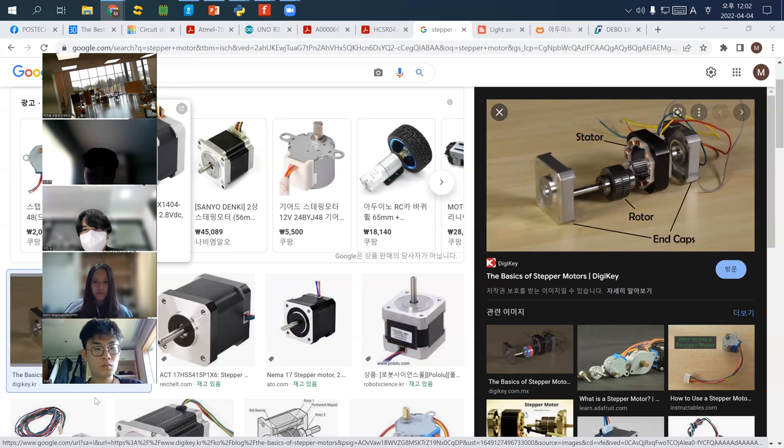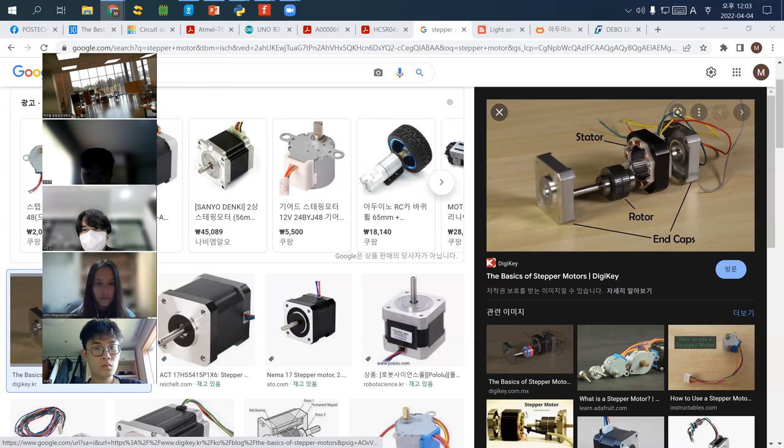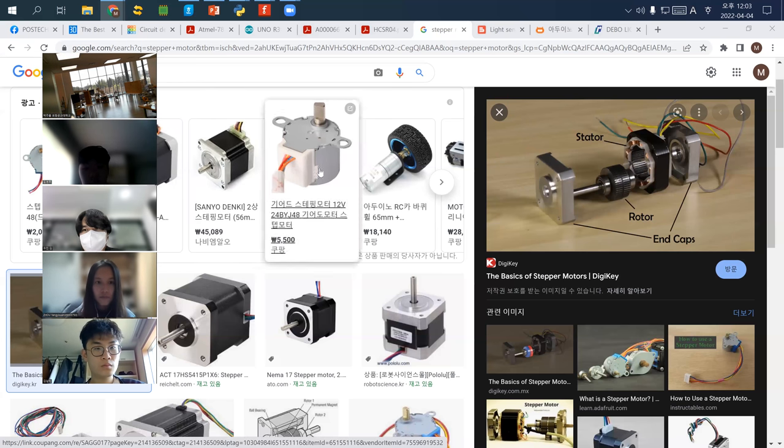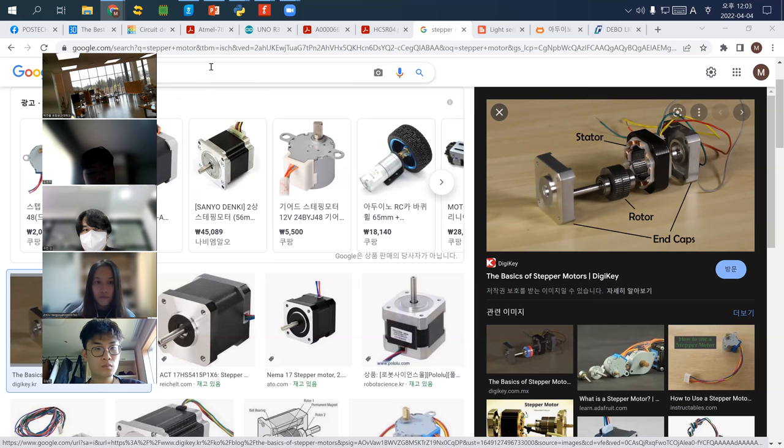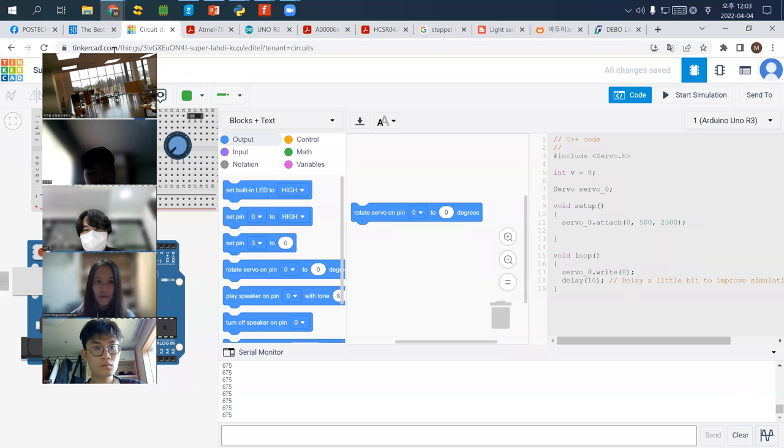You used to have all the packages waiting and buy all the sensors and motors, but if you're using this Tinkercad, you can just learn by yourself, and this one is so amazing. So have fun with all the kind of virtual hardware and sensors and motors, and then see you on Wednesday.